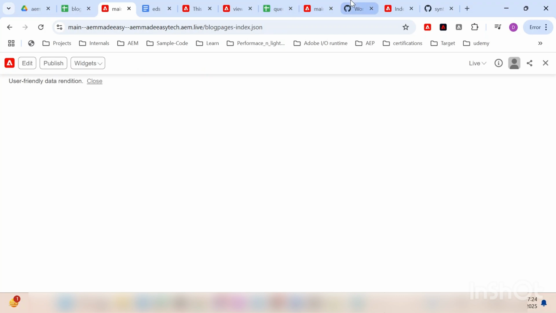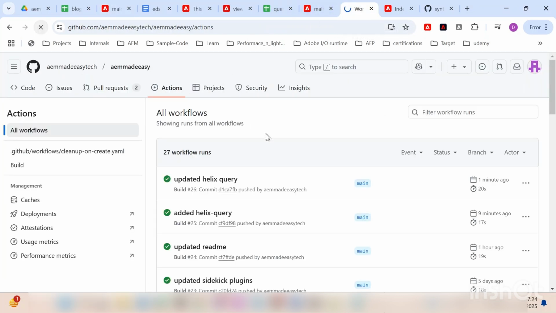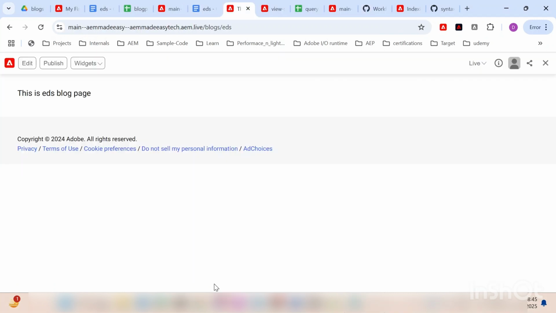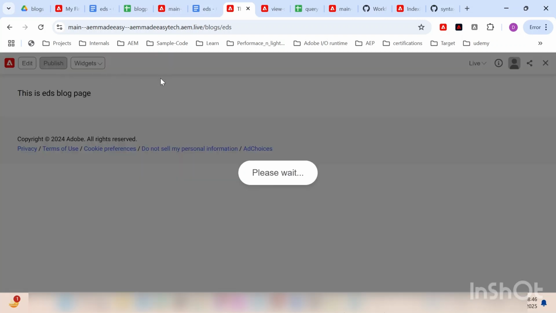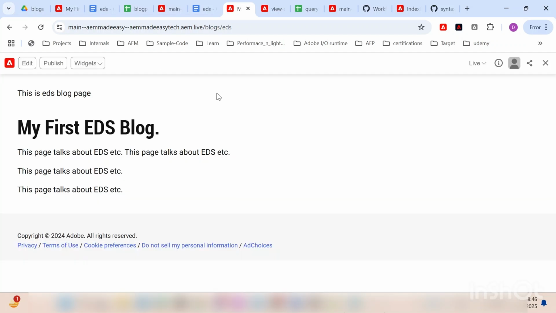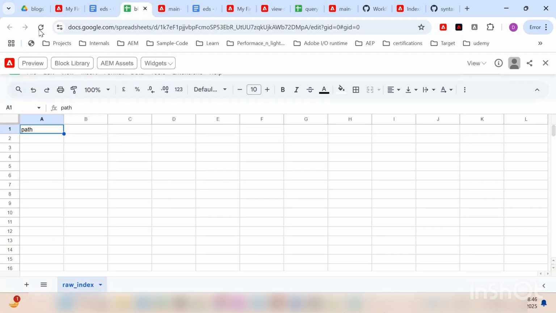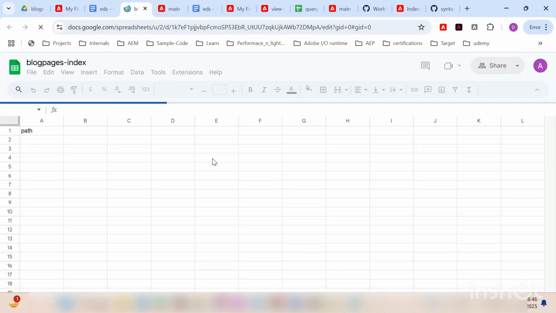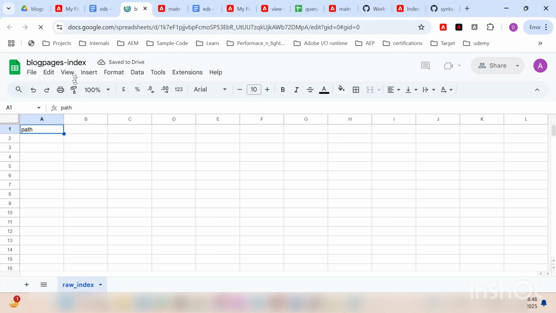Let me see if that GitHub action is also completed. It's completed now. Okay, now let me publish this blog EDS page again, and let's see if that data is coming in our blog pages index file or not. It is published, and let's refresh it. We have to wait for some time.